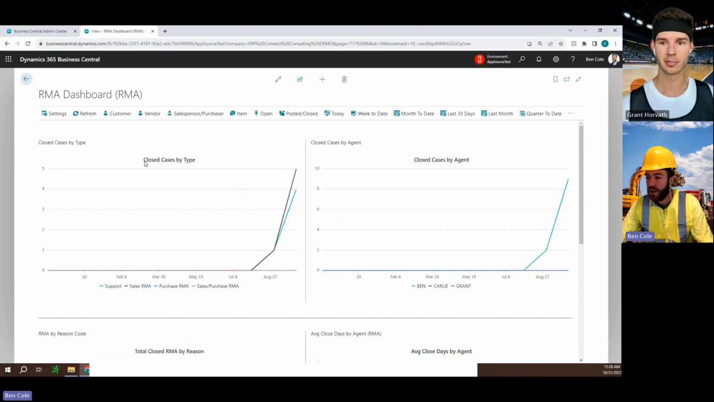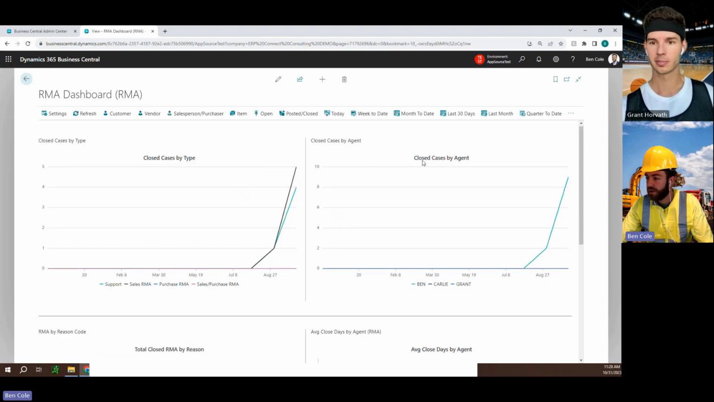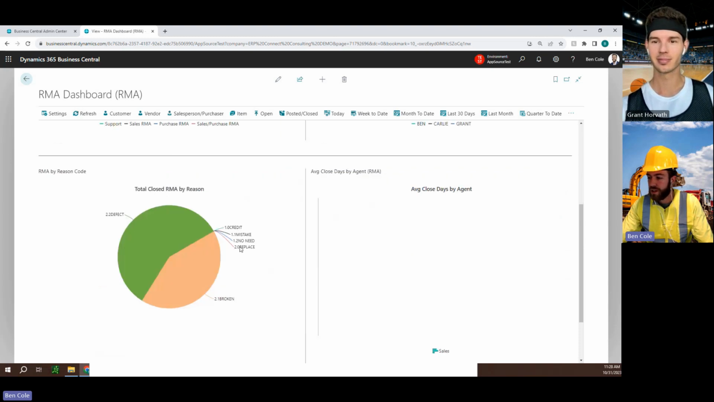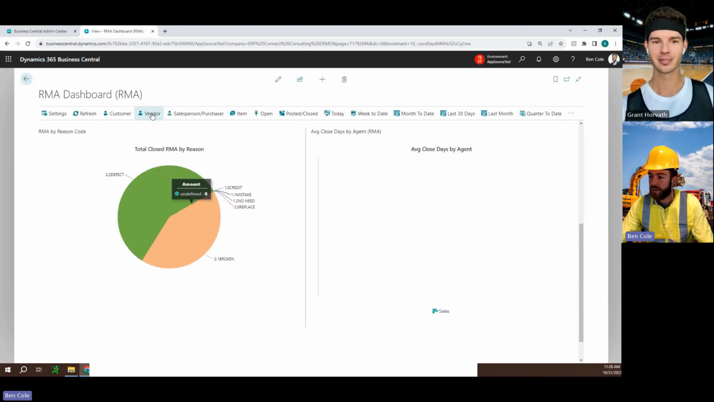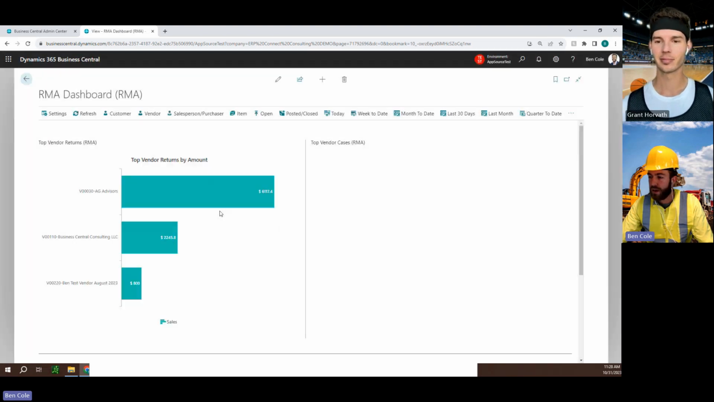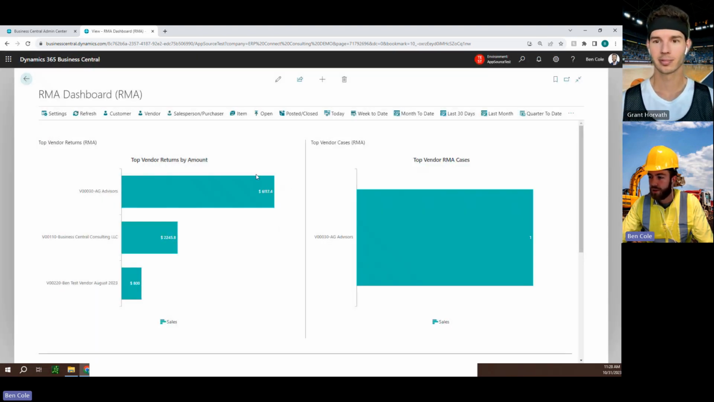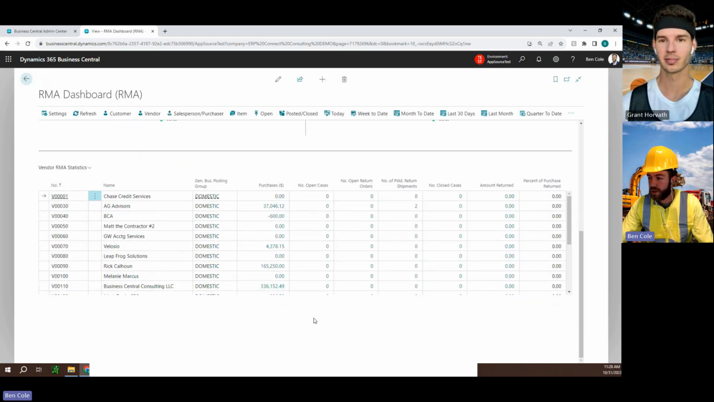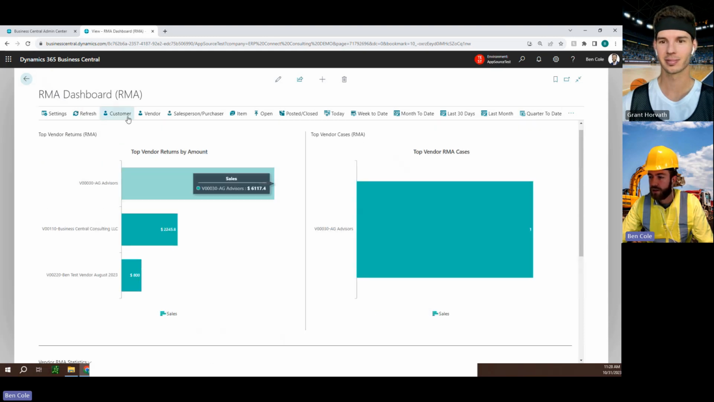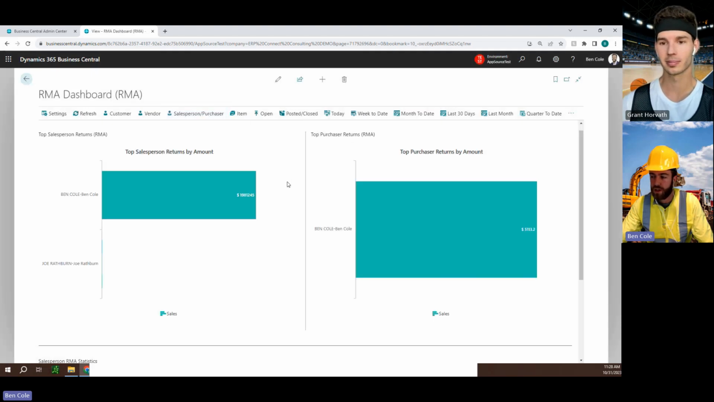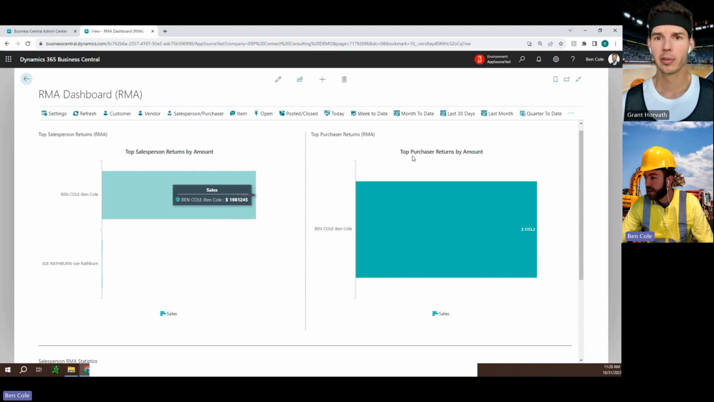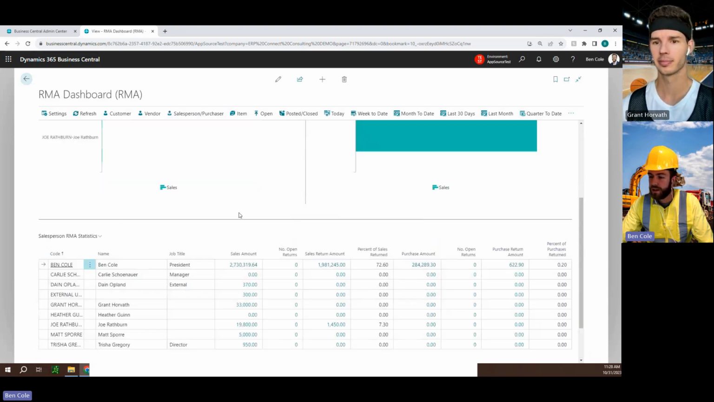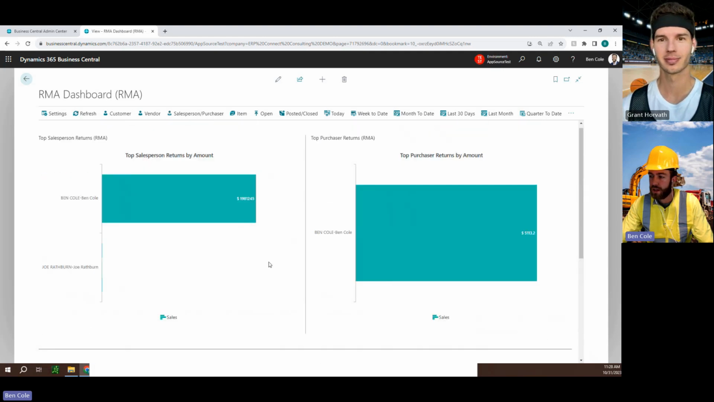But you can quickly see closed cases by the various type, closed cases by agent, total closed reason, so broken versus defective. We've got different statistics here for both our vendors and our customers. Like who are top returns coming from, top vendors by amount, top vendors by cases, all of the return statistics. This can be very useful to analyze your vendors as well as your customers, who are the repeat offenders, things like that, or on a salesperson purchaser side, right? Who are the top salespeople that are getting returns from? In this case, it's me. Top purchaser returns by amount, and then some salesperson and purchaser statistics down there.